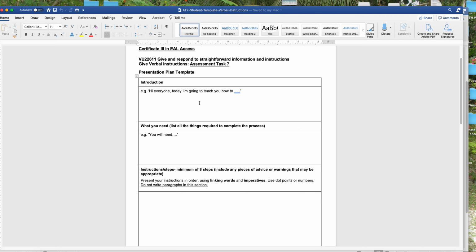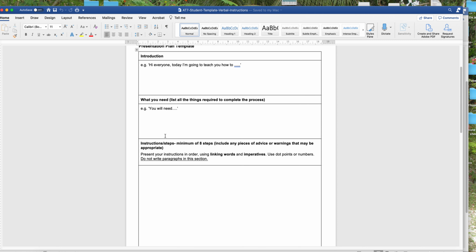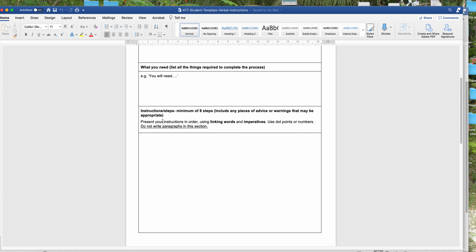or tell me about. Okay, now in the next section you need to write what you will need. So you will need a computer with internet connection, or you will need 500 grams of flour, 1 cup of sugar. So you need to list what it is that you need to complete the process. So it's the same as your other template where what is it that you need. So you've got your introduction. So what are you going to teach today? What you need, and then the steps.